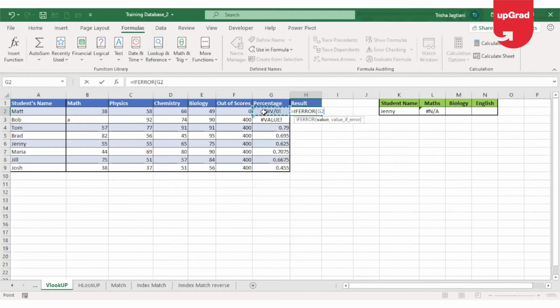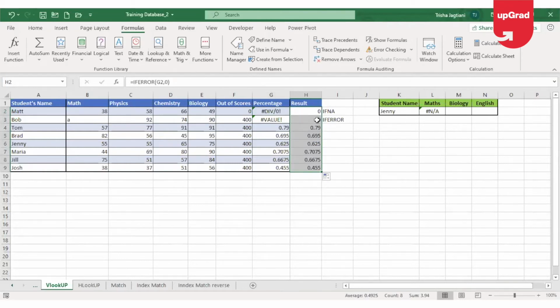So if I want to identify if G2 throws an error, then what if this throws an error? I need the result as zero. So I will enter zero in the value if error argument and close the bracket, enter. Here you will see, because this cell throws an error, it is giving me the result as zero. When I drag the result down, wherever there is an error, the result is shown as zero. However, when there is no error, Excel automatically identifies that this cell doesn't have an error, and it gives me the result of the calculation or the formula function that has been performed.